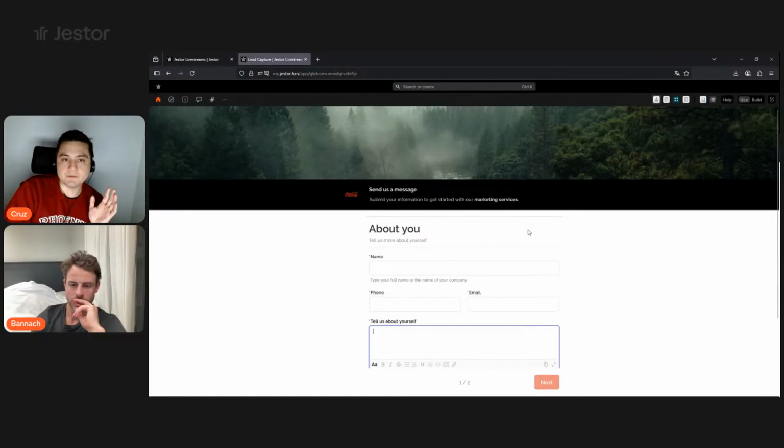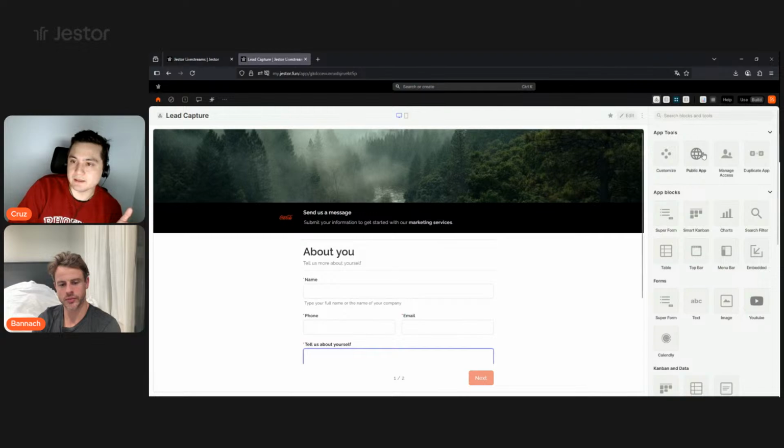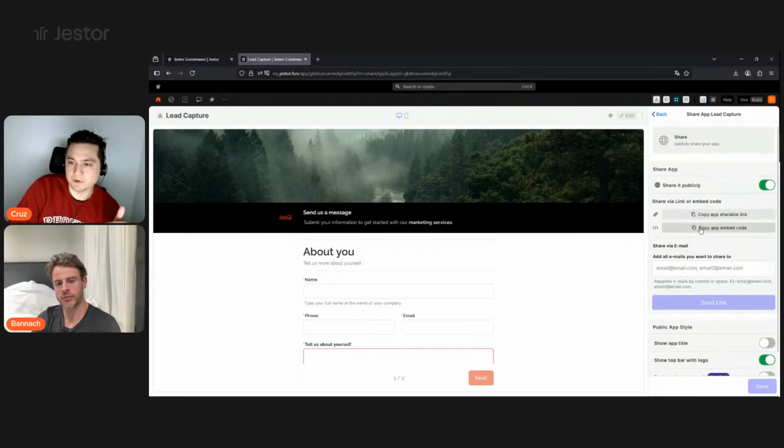So the form is ready, but one thing here is that it's not public yet. So you can see up top here that this is a link for the platform. If you share this with anyone, it's going to ask the person to log in, and if they don't have access to your account, they're not going to be able to use the form. So what you want here is to click on build and click on public app. And what we're going to do here is create a public link and an embed code, and we're going to use both to show you guys how it works.